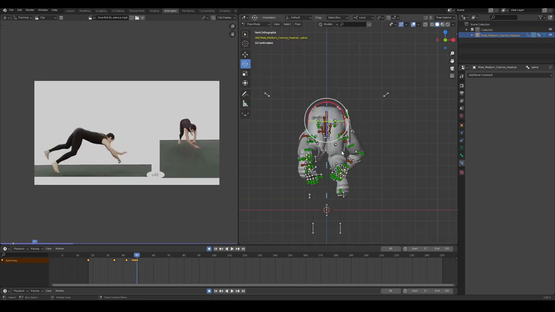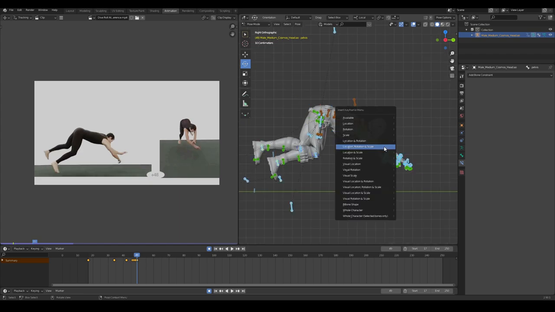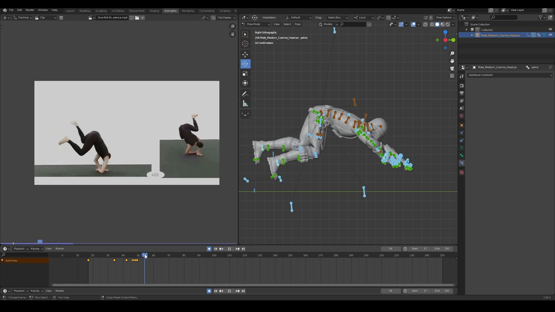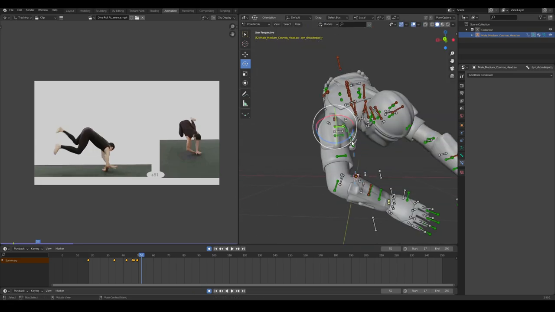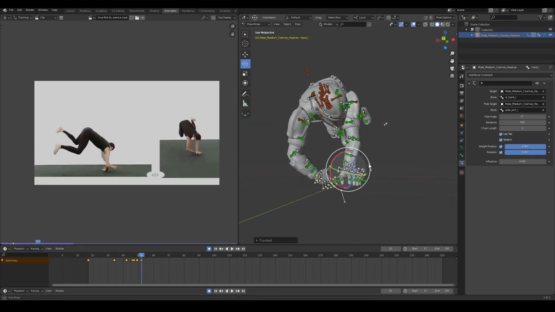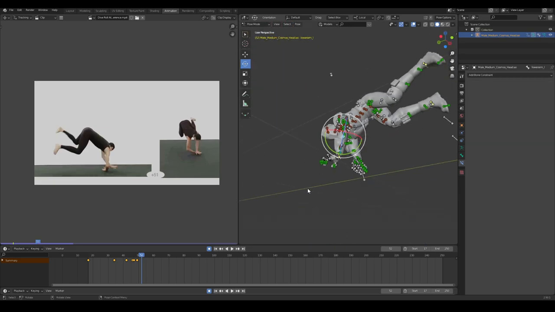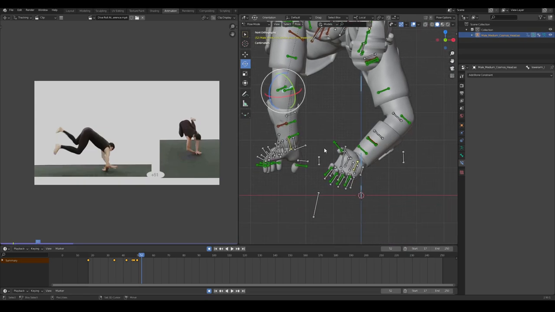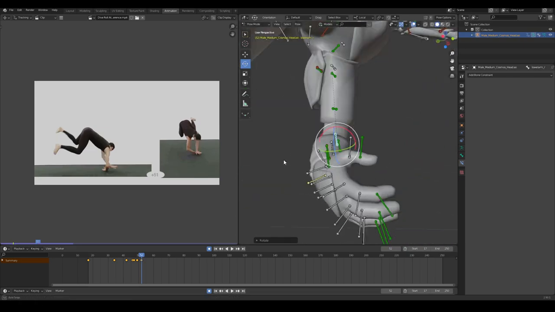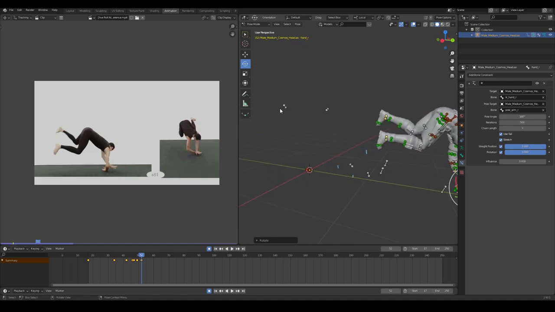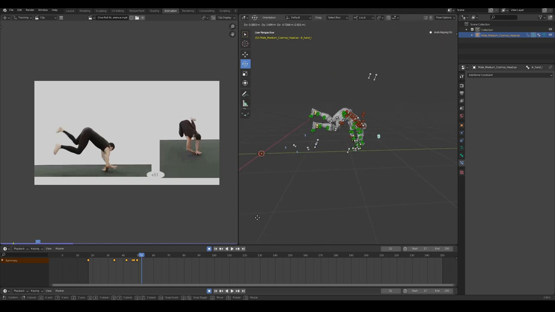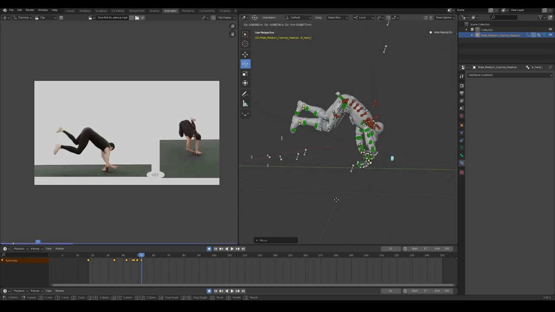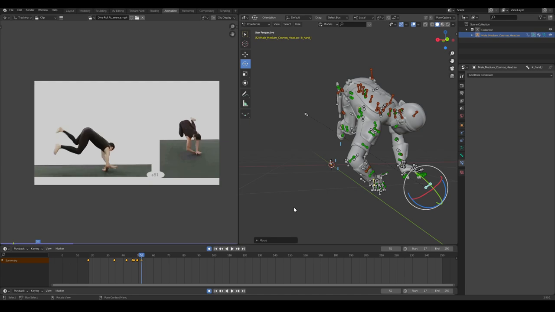Okay, beautiful. Now let's keyframe everything again, and we're going to find the moment where the hands are going to meet the ground. Now, as you can see, I'm not doing any fingers right now. That's something you want to do later on. Now let's find this IK hand and put it right there. And this one as well, we're going to see where to put them and where to get the angle exactly right.